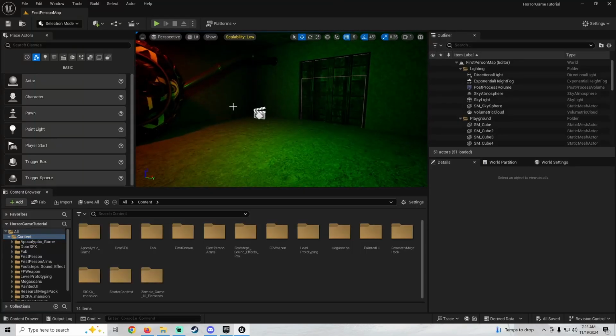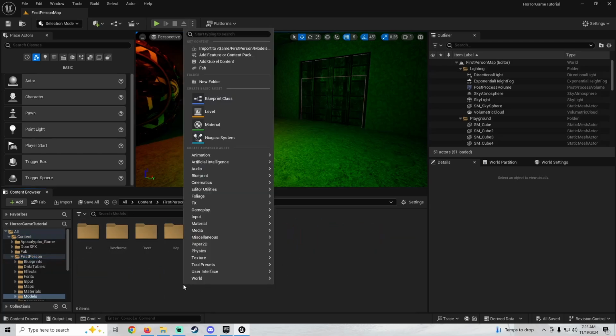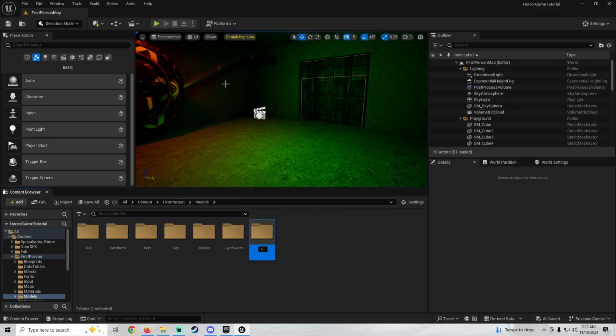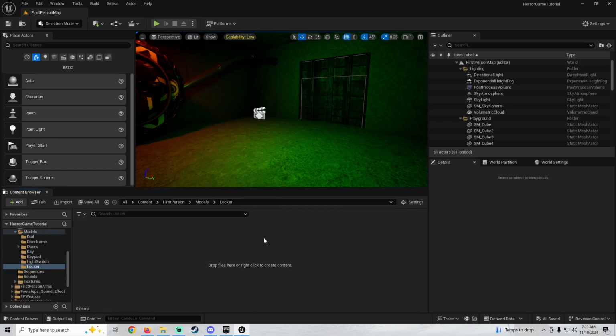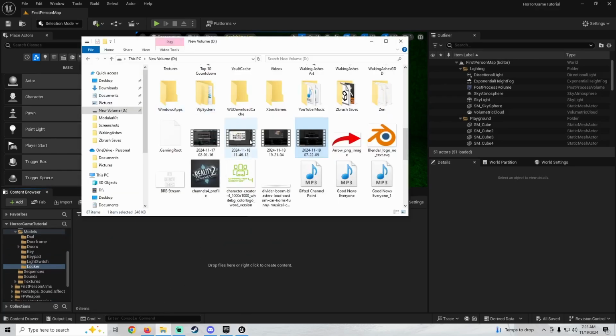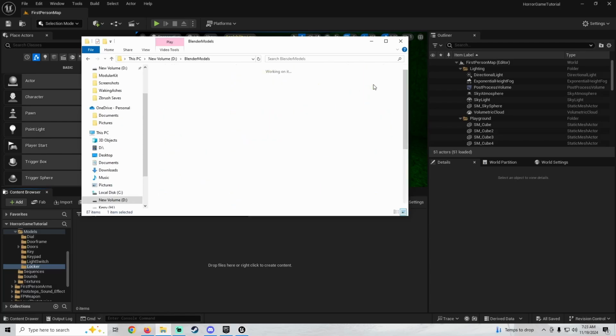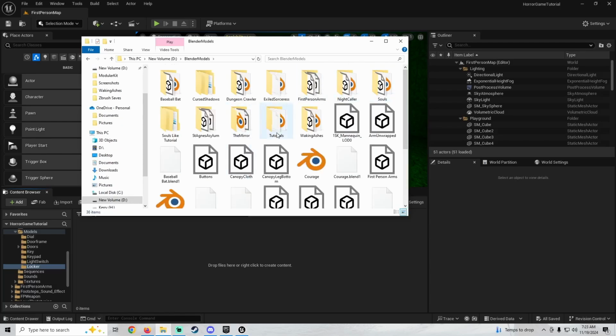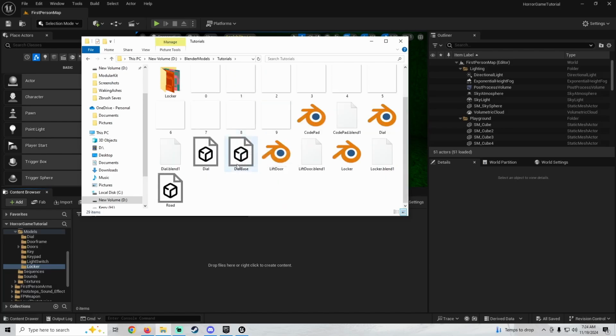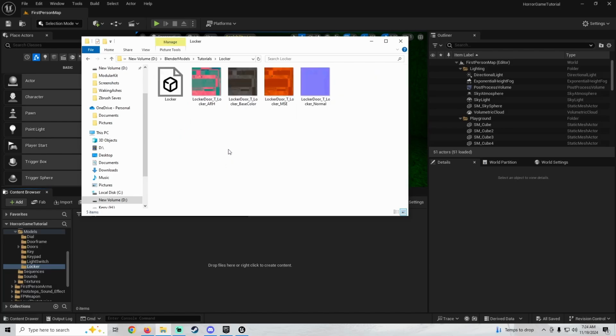Alright, so the first thing we're gonna do is bring in the locker model. Go to the first person folder, go to models. I'm gonna make a new folder in here called locker. I'm gonna open this up and bring in the locker. If you want the model, I'm gonna leave a link in the description where you can grab it. I'm gonna go ahead and pull everything in right here.